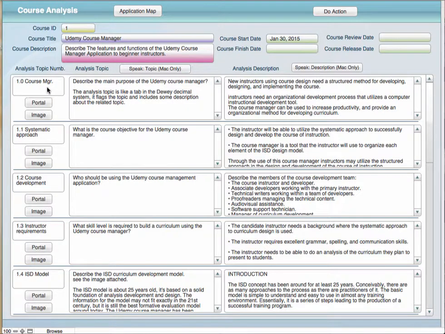For example, if I'm going to do Course Manager, I'm going to be discussing the Course Manager in here. If I were doing something else next, I would be, say, like the systematic approach, which is a part of the ISD approach, and it describes what that's going to be covering. And then in detail, I break it down so that you can see that information in here.